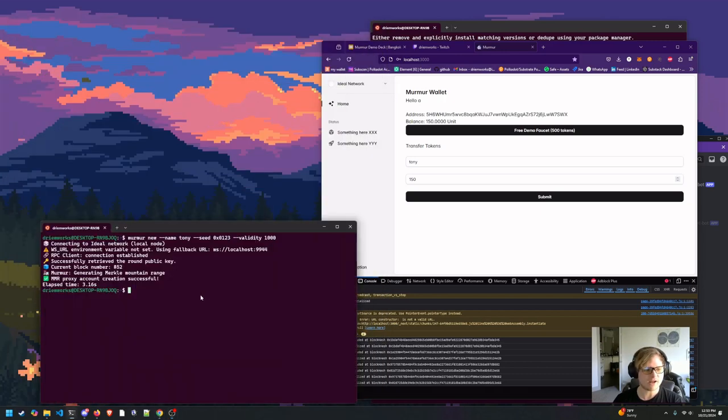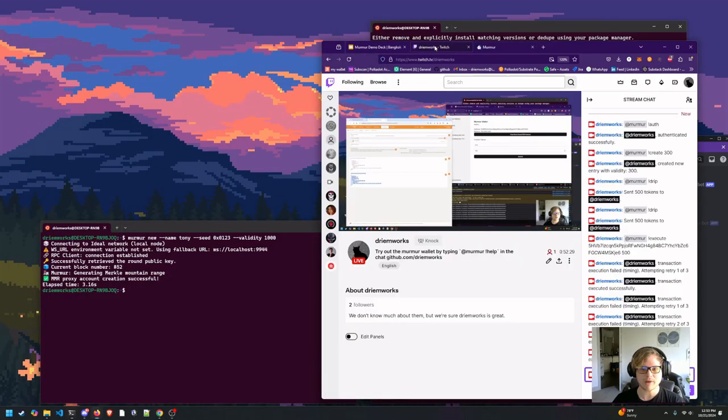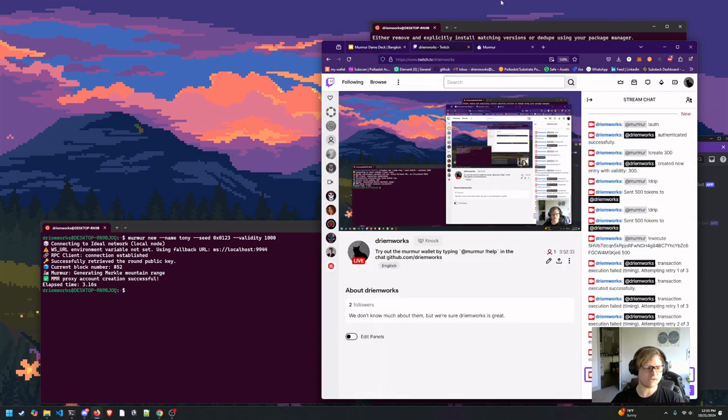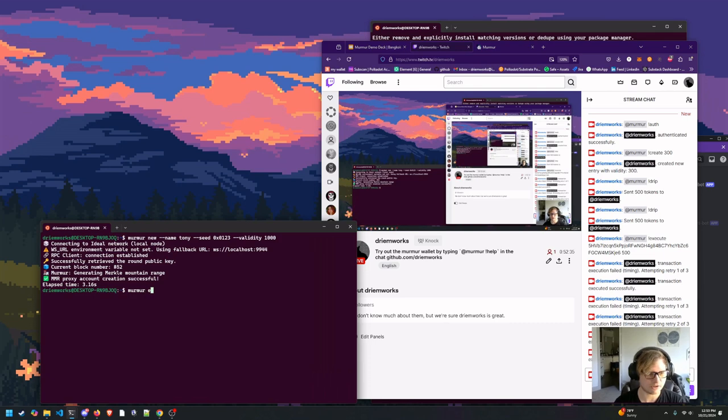Now finally from the CLI, we can actually send a balance transfer back to the wallet we created in Twitch if we'd like. We can do that simply using the execute command, similar to the bot commands. And you can find all of this in our documentation. And you can read more at murmur.ideallabs.network, where we have hosted all of our documentation.